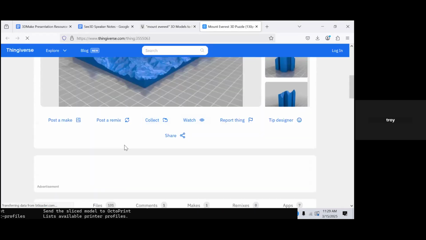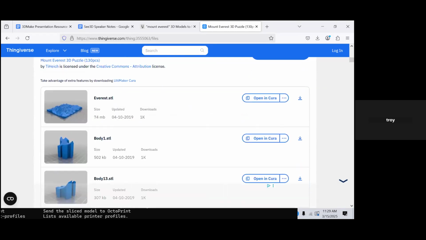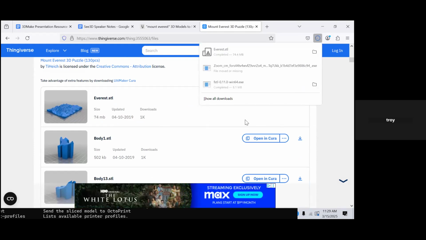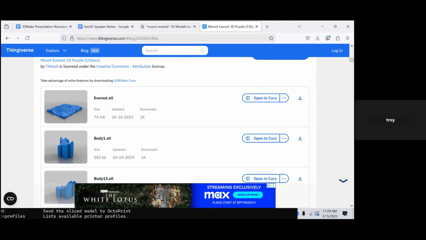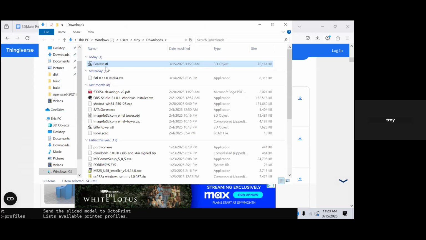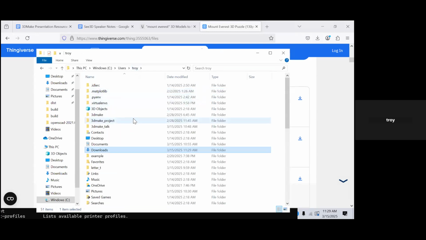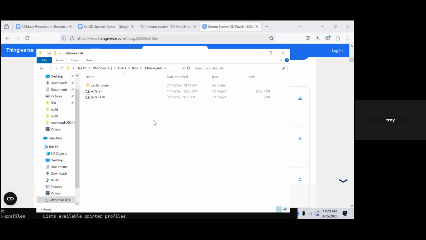Let's see. We're going to go to the files section. It has a very large number of files. We're just going to download this one. So when you're working with 3D models, they're usually in this standard file format called an STL file. That's kind of like the lingua franca for 3D models, and that's what 3DMake uses and supports. So if we go in here, I'm going to copy the thing into my 3DMake talk folder.